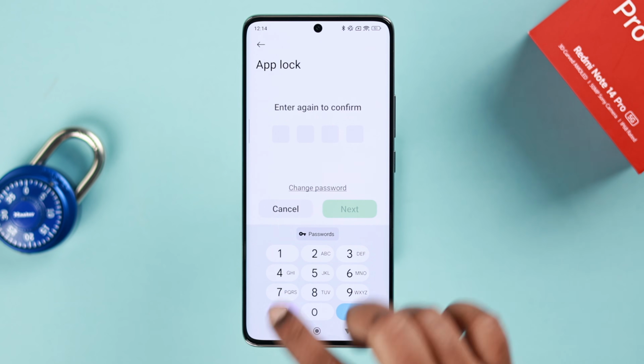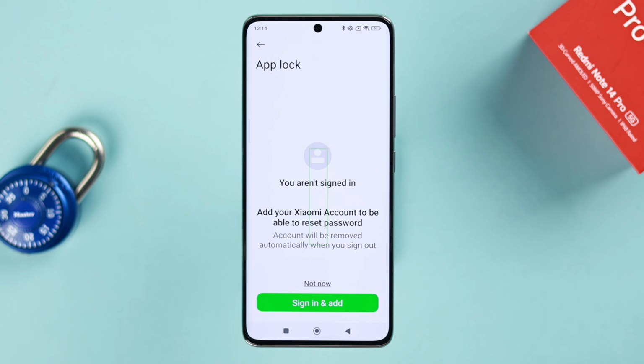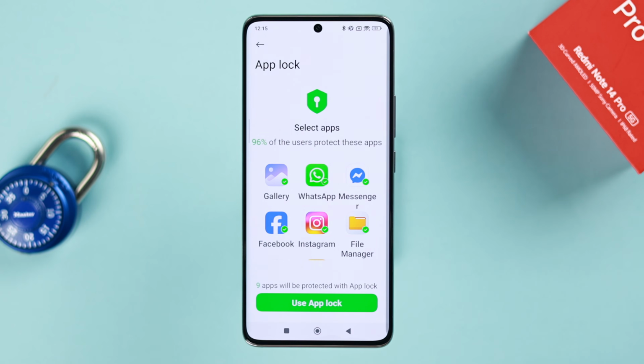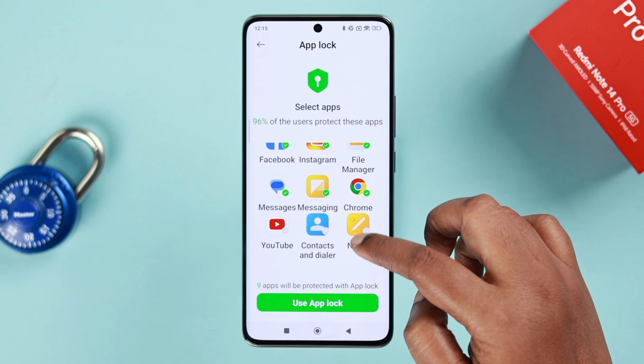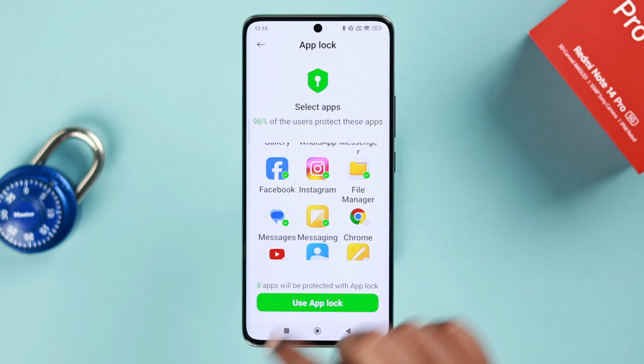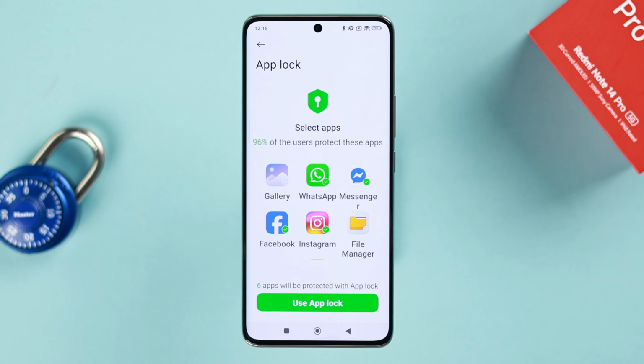Press Next after creating the lock type, confirm it. You'll be prompted to sign into your Xiaomi account in case you forget the password and need to reset it, you know the drill. If you don't want it, doesn't matter, just press Not now and then Not now once again. All the apps are pre-selected in here. All you gotta do is just unselect the apps, or just make sure to select the apps that you wanna lock in this device. And then just hit Use App Lock.